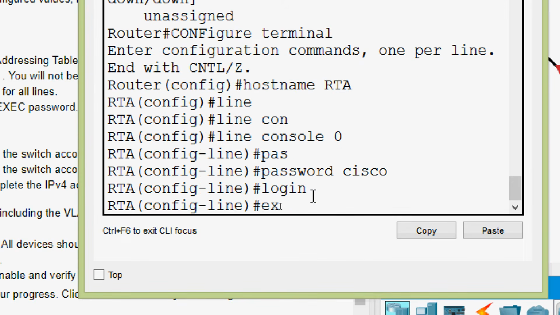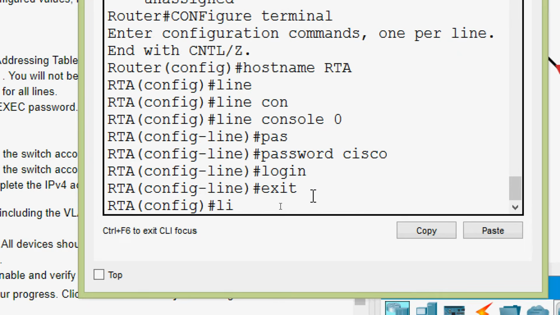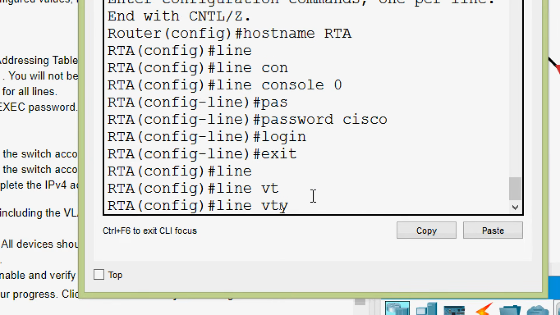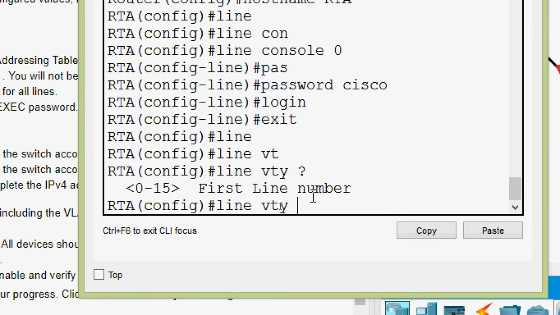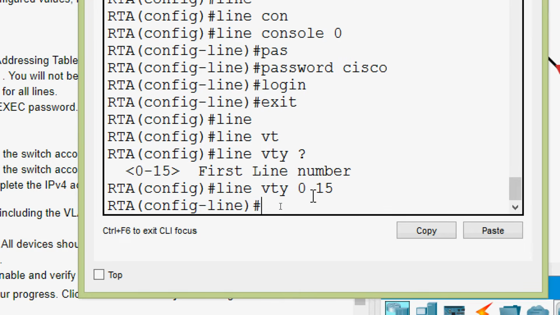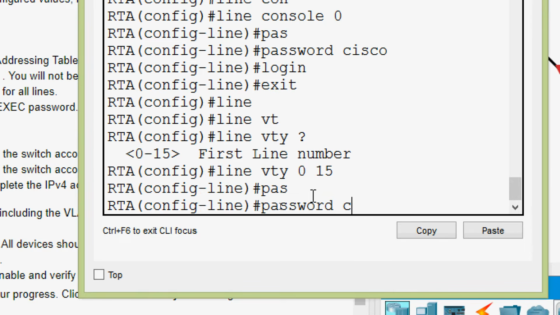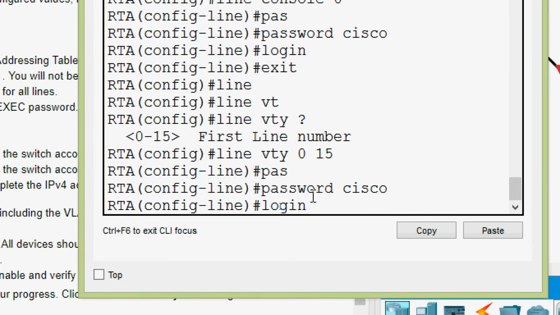login. Now we will exit and we will go to line VTY. We will go to all the lines from 0 to 15, all the 16 lines. Then we will set the password as Cisco, then we will give login.